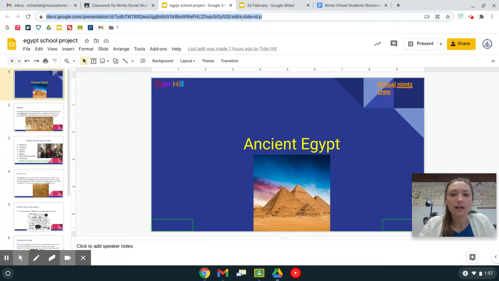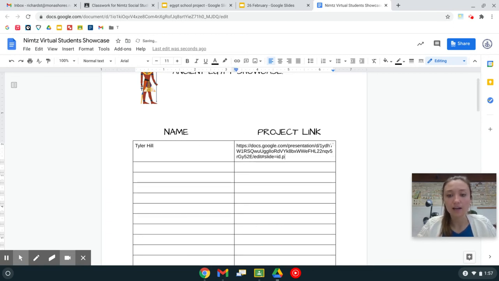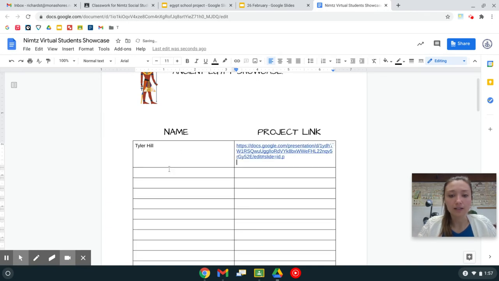Now, once you have the link copied and it's in your clipboard, you can go over to the student showcase document and you're going to write your name at the top. So, Tyler Hill. Then, in the project link column, you're going to paste your link, okay? Make sure it comes up blue, okay? Because then we know we can click on it.